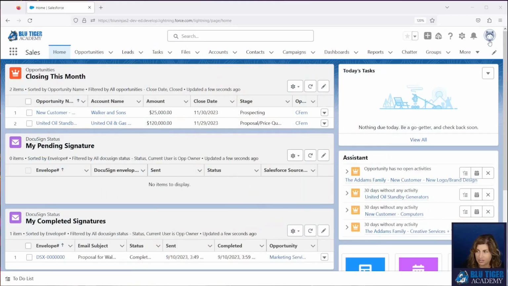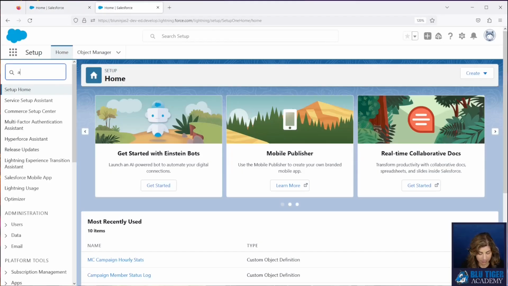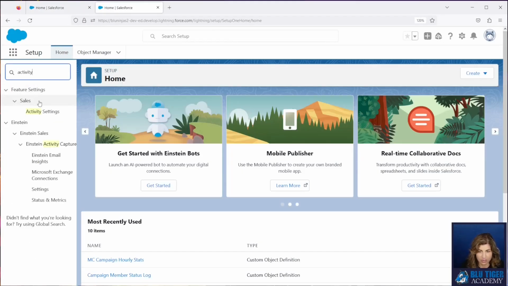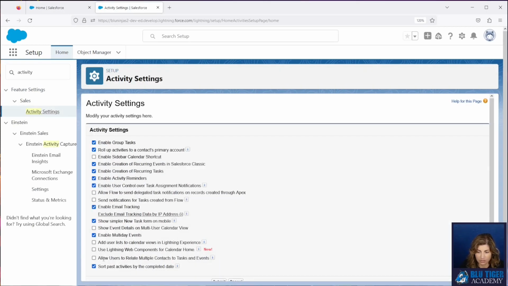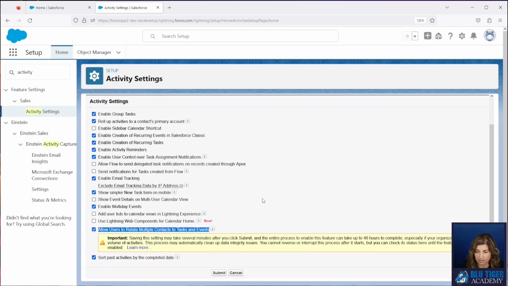All right, so our first step we need to do is check out our settings. You go to Setup, you'll go to Activity Settings, and then you're going to look for this setting right here that says Allow Users to Relate Multiple Contacts to Tasks and Events. If this setting is not enabled, you need to go check out our other video that is for automating contact roles for single contacts on a task or event. I'm going to go ahead and enable this setting and click Submit.